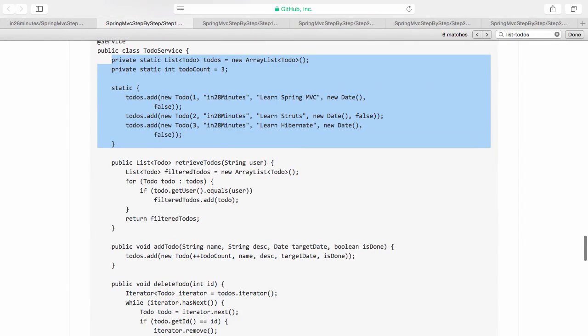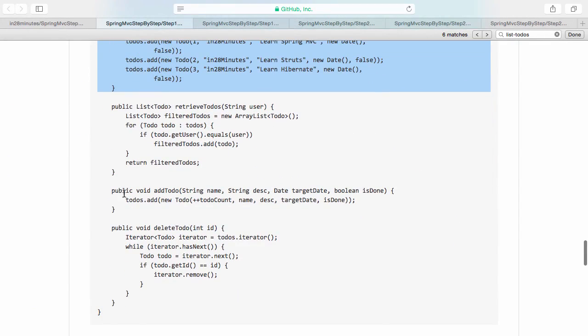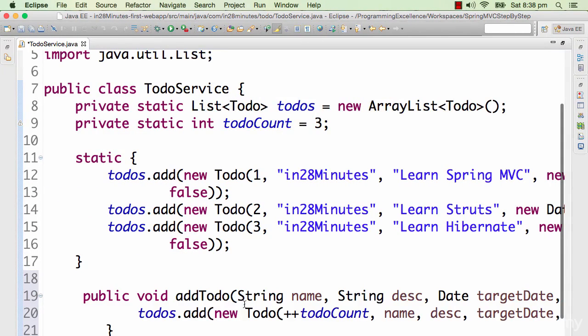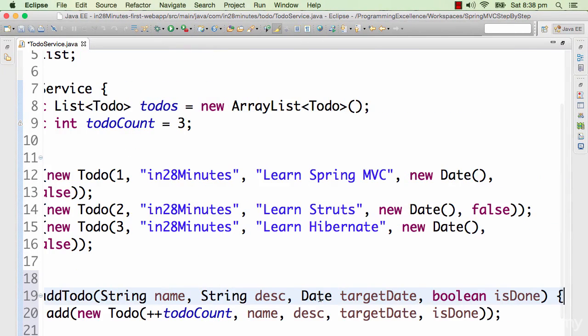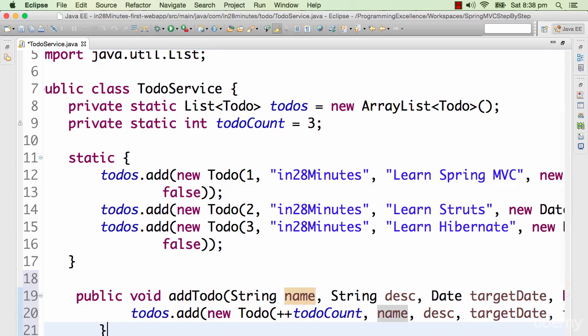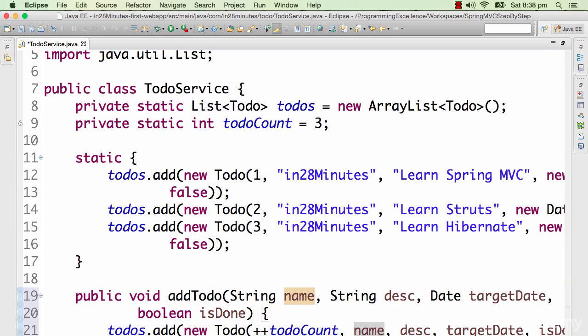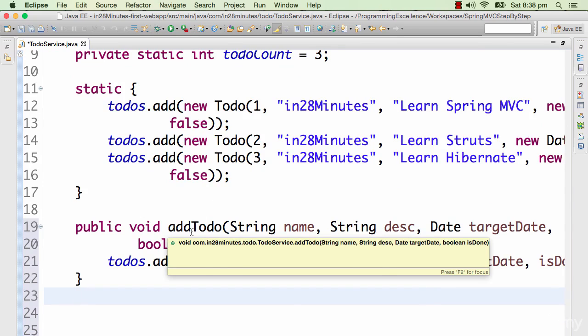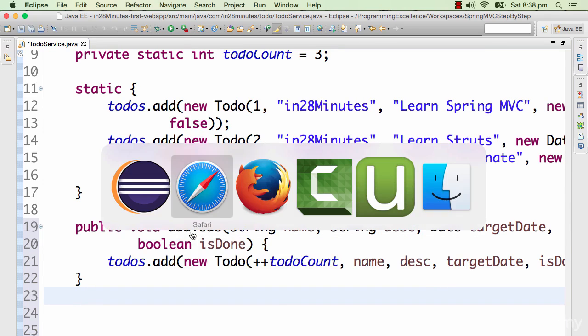So what we'll do is go ahead and come in here. First let's add an add to-do method. So we would want to add a to-do. To add a to-do, what we need is name, description, target date, and is done. We would increment the to-do count also in this method. So this method simply adds the new to-do to the list. So to the static list, whenever you call this method, it would add the new to-do to it.